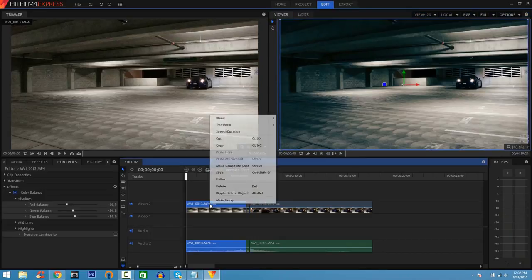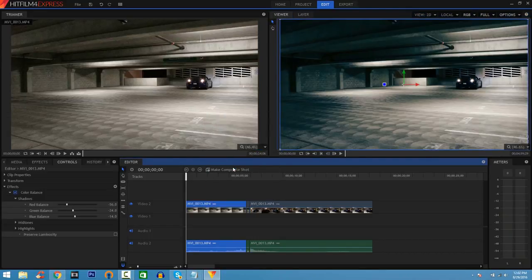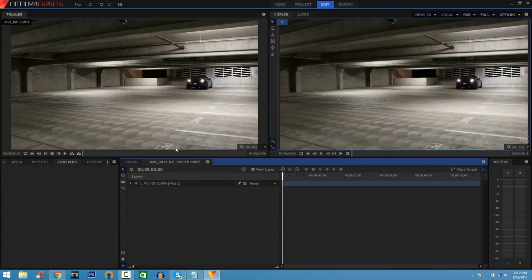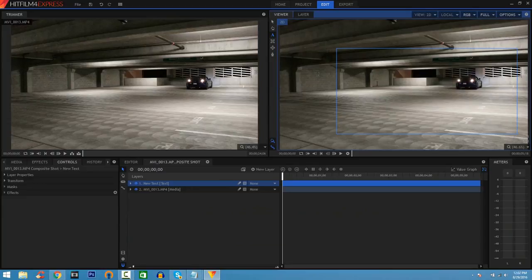Now what we're going to do is right click and make a composition shot. And if you want to learn how to make text, I'm going to show you that right now. Alright, so we're going to click on the text tool, make a little rectangle, and under the box we're going to type in some text. So I'm going to type in Nissan 370Z exhaust. There you go.